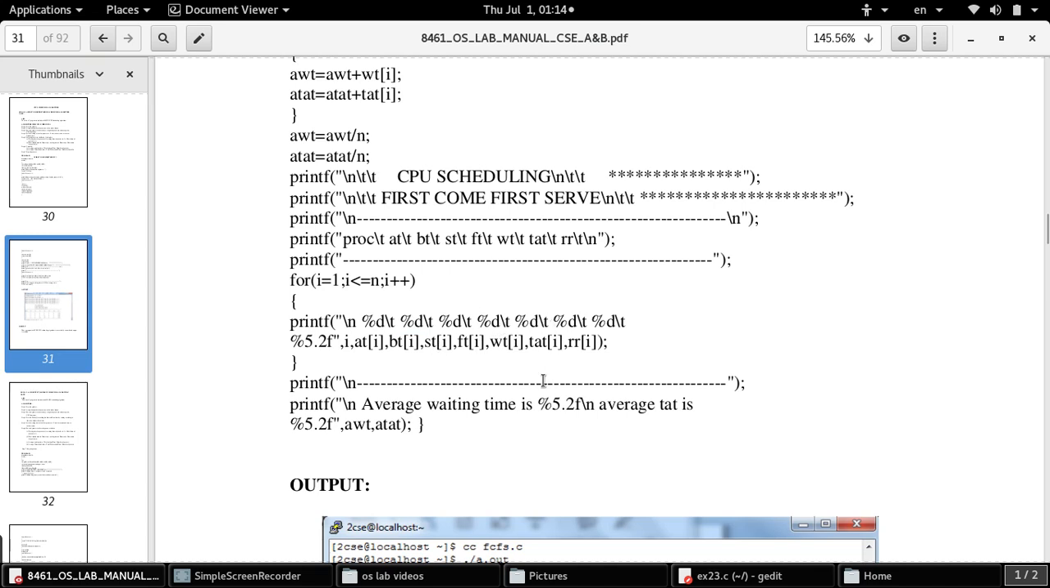Percentage 5.2f: the last one is floating, the average turnaround time. This is a variable of floating data type. It will print the floating value with 5.2 format: after the point it will display two digits, and before the point it will display five digits.